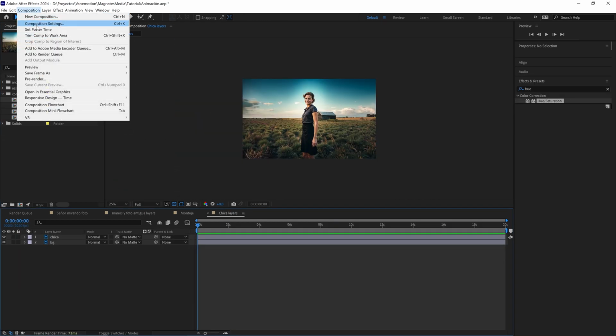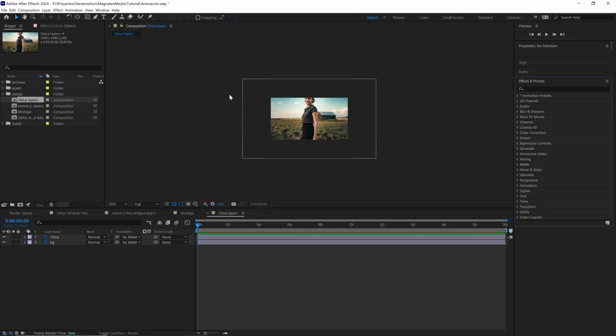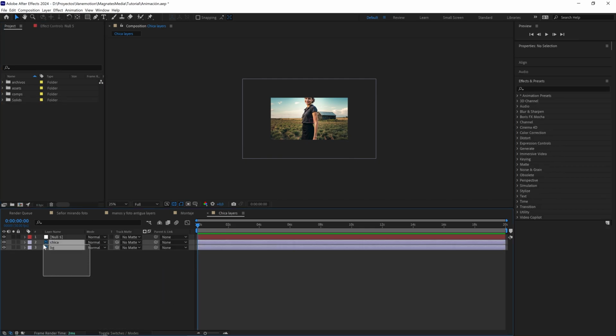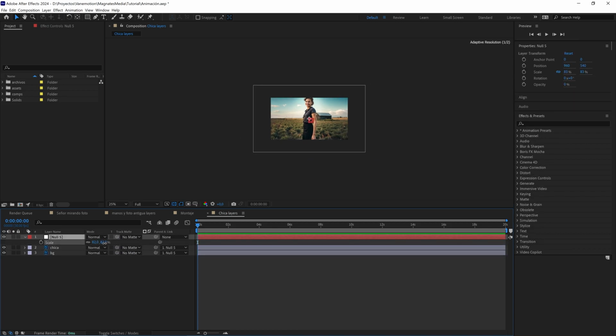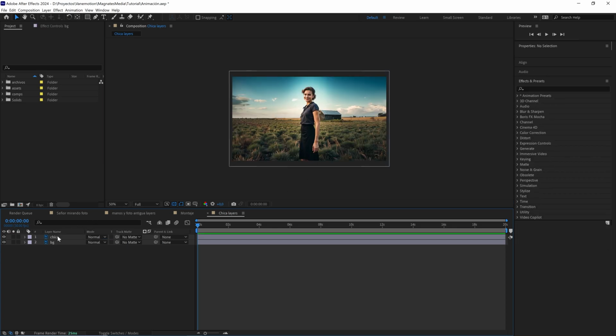We come to the settings and we are going to set it from 1920 to 1080. Okay, we leave everything as it is. With right click, I'm going to create a null, and I'm going to associate these two layers to it. S key, and here I'm going to set the scale to 60%. And we can now eliminate the null.